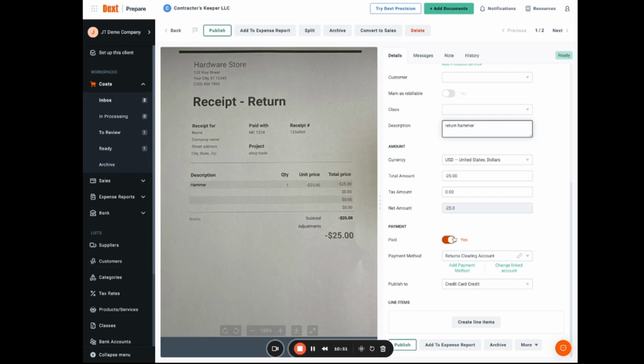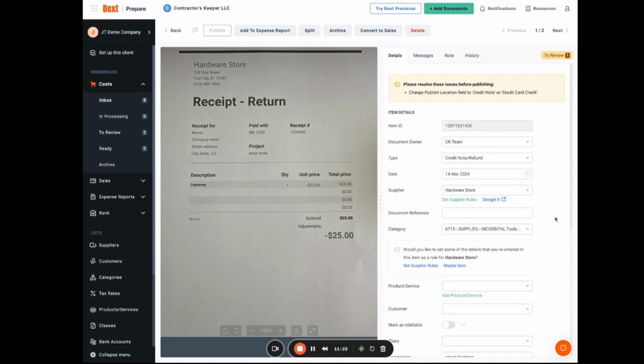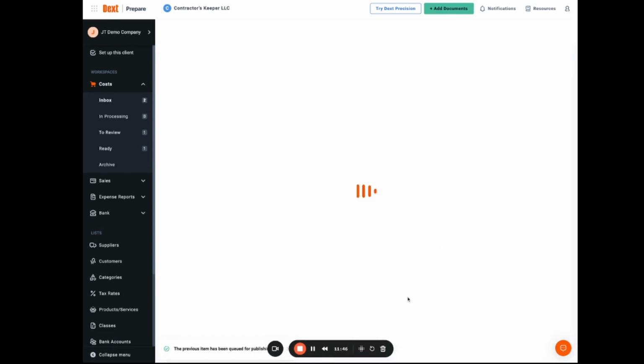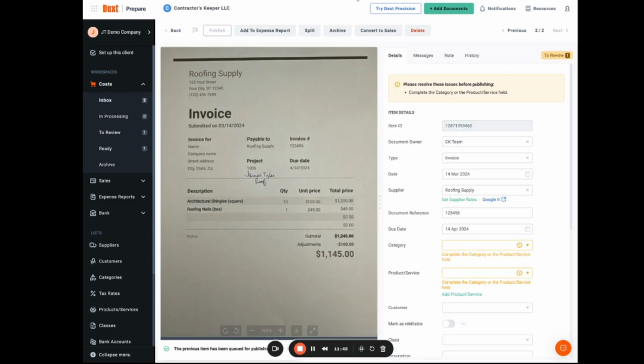And paid, yes. Payment method, this is where you would use the returns clearing account. So if I choose checking account, it changes it to cash or check would be the only two, but I will get an error message that I need to change it to a credit note or credit card credit. And this is not a credit note. Credit notes are your credit memos from your vendors. This is an actual refund. So I'm going to need to publish this as a credit card credit. And it's going to tell me this is not a credit card account. So then I choose the returns clearing account and I can publish this. So I'm going to go ahead and do that. And then I will show you what happens on the QuickBooks side.